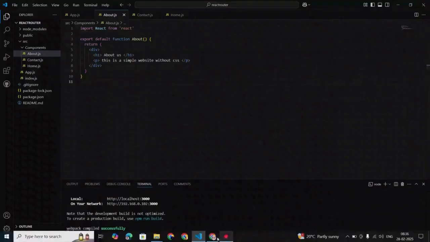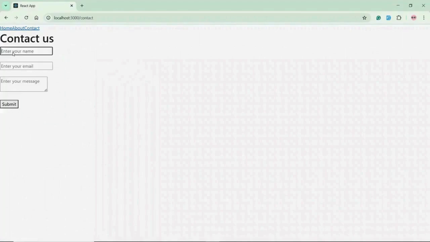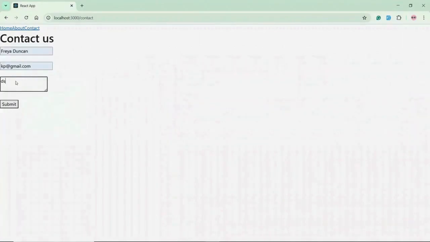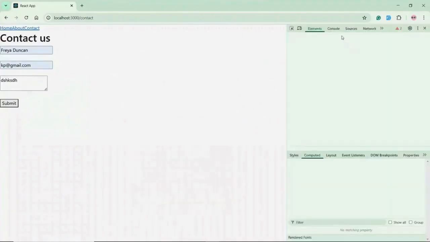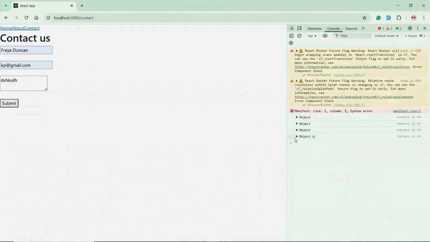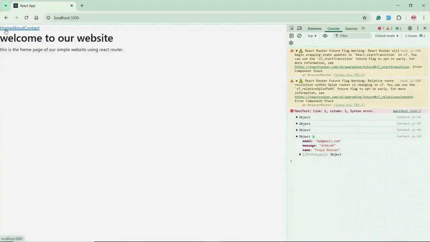Now we go for the result here. Now come to here: home page, About us and Contact us. You can enter name, email ID, some message and submit. This message is shown in the console log. In the console log, see. Okay, you can go to the home page. This is without CSS.